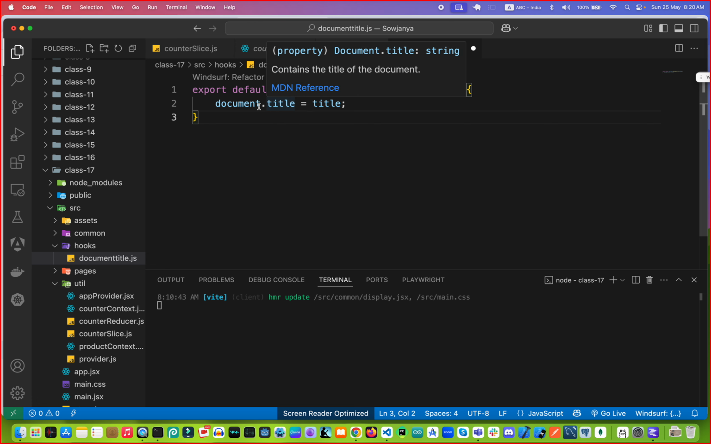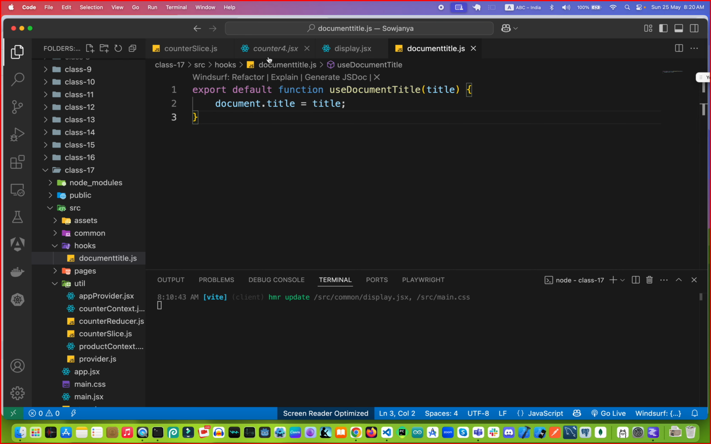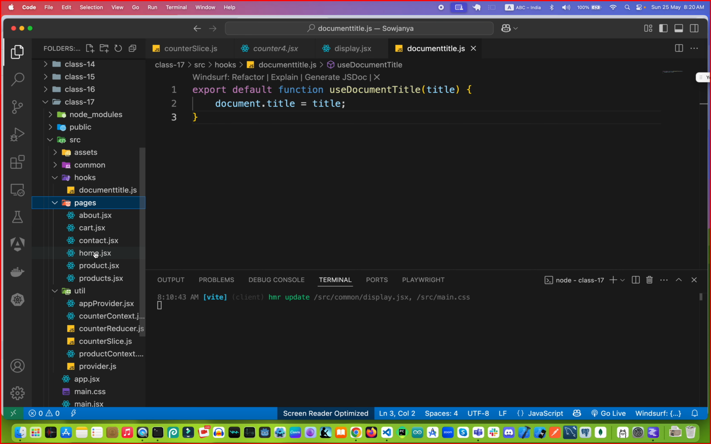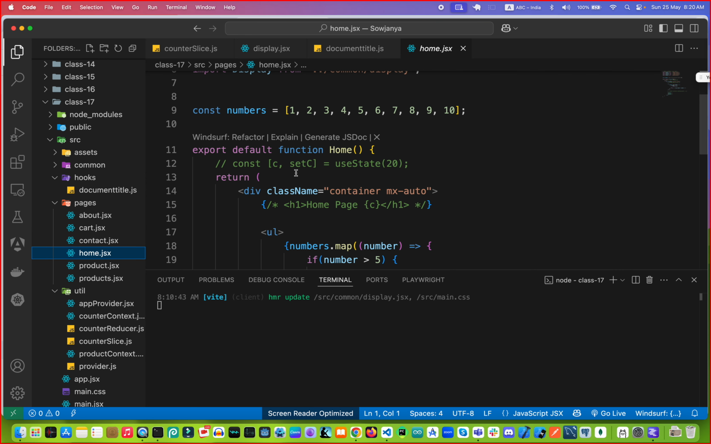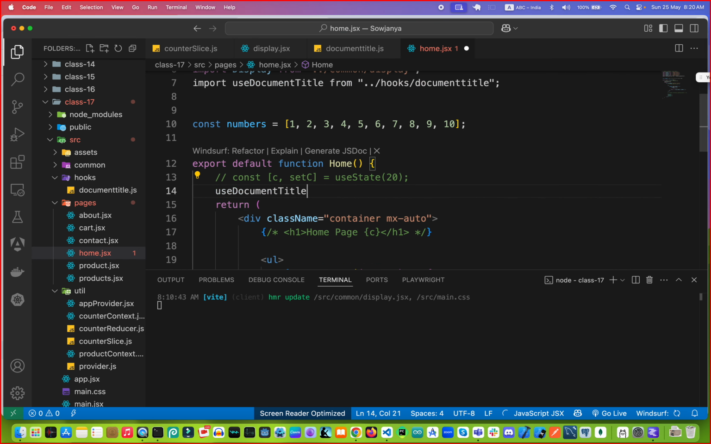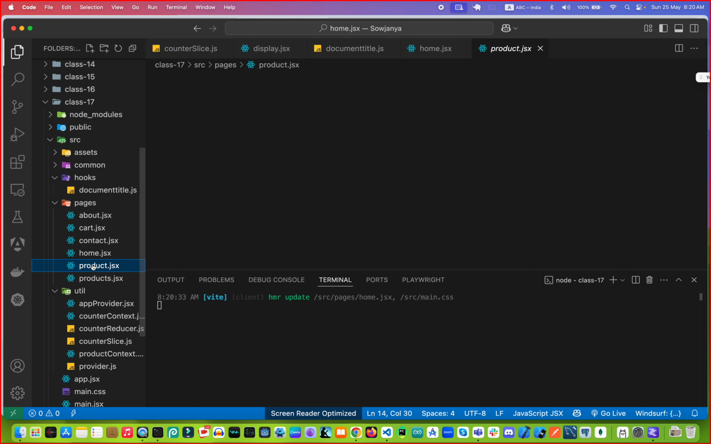Document is an HTML file, and it has a title object, and that title object is changed by the title value. Okay, so this is the simplest hook we can use. So go to the page section, and when we create the hooks, just use document title like this, and we just paste it, home. Other things are not required.